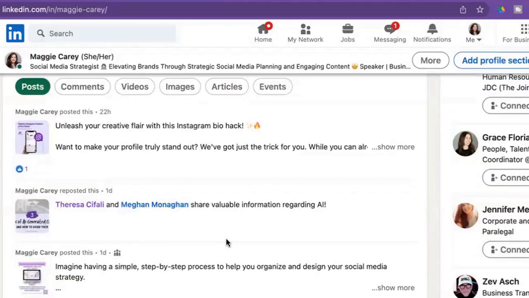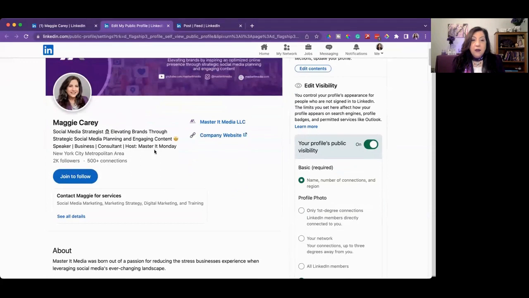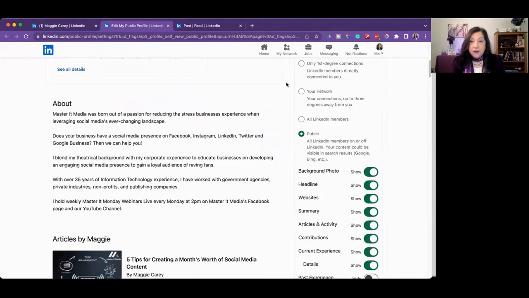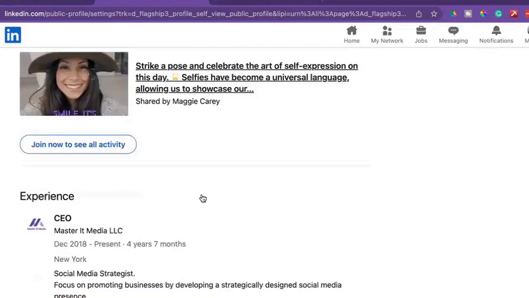Keep in mind, every time you create a post, comment on a post, or react to a post, it's going to show up. I'm going to look at my public profile settings here. This is what I would see if I was an everyday user. As I scroll down, I've got my articles, but here's my activity. So when I comment on something, people can see what I've commented on. Now, you want to make sure that when you comment on things that you're using your professional tone of voice and you're making that happen.